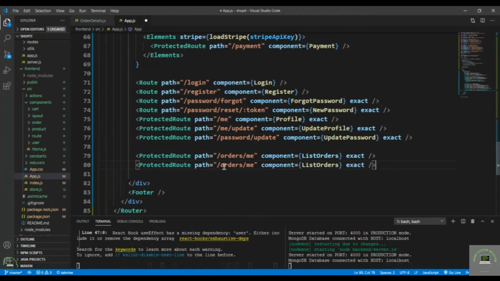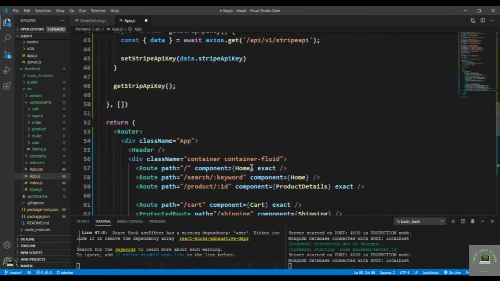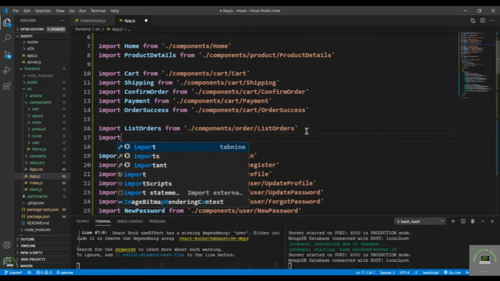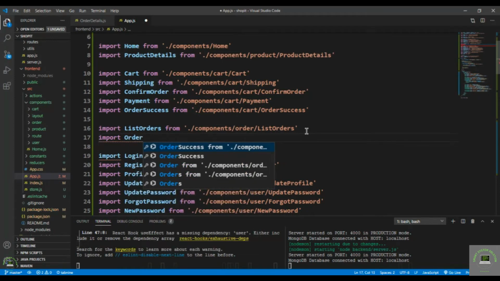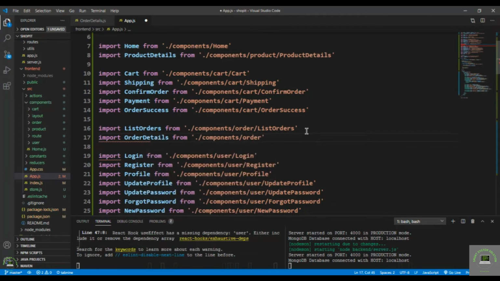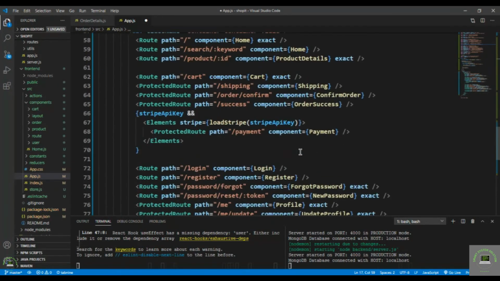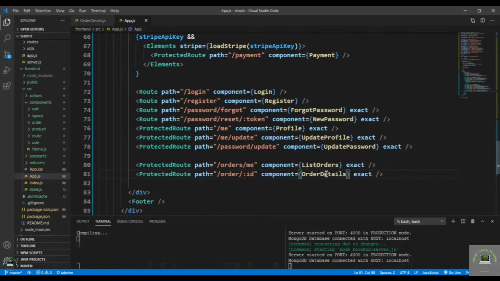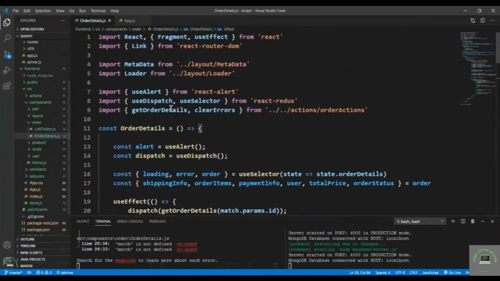And now if I go to my app.js, let's put that right here. So /order/ID of that order, and let's bring in the component first of all. So import OrderDetails from /OrderDetails, and OrderDetails. Simply save it. So match is not defined. I will bring in the match.